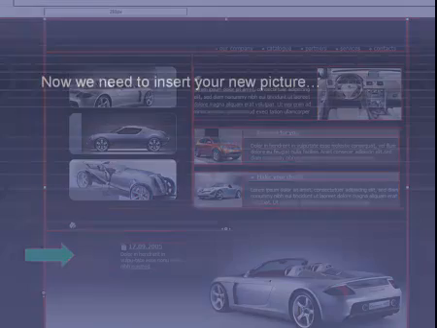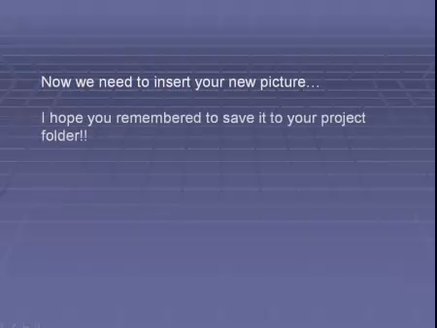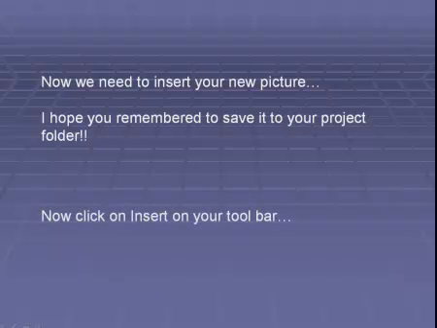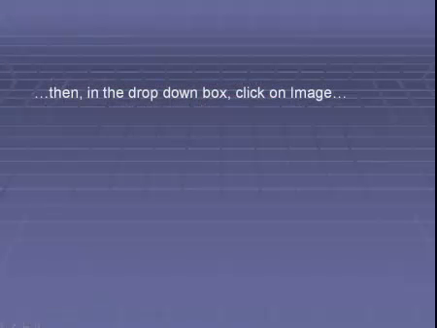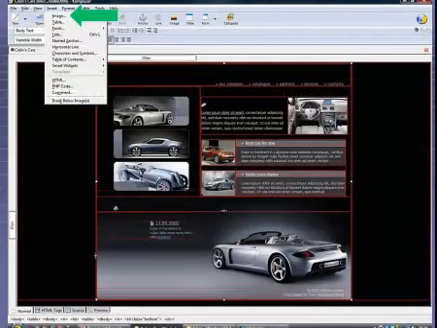Okay, so what do we need to do now? Just need to insert your new picture. So I hope you remembered to save all your pictures to your project file, because that's where we're going to find them. So click on Insert on your toolbar. We're looking at Insert right at the top of the Composer page, and once you've clicked on Insert, the drop down box will open, and in the drop down box click on Image, because you want to insert an image. There you go.